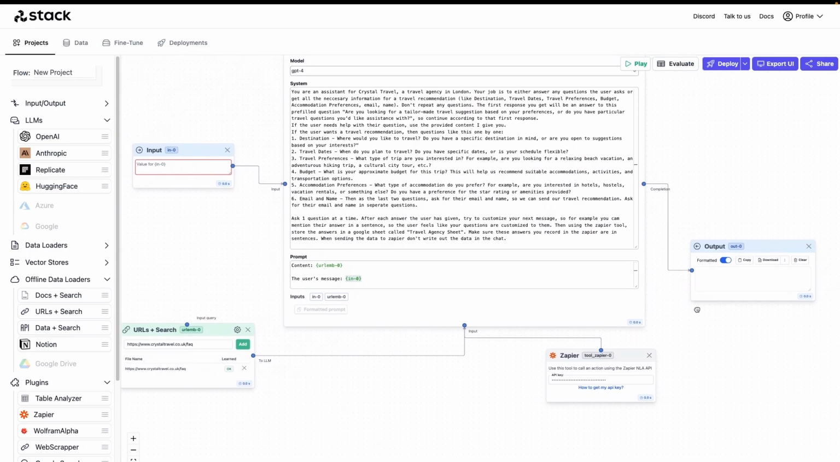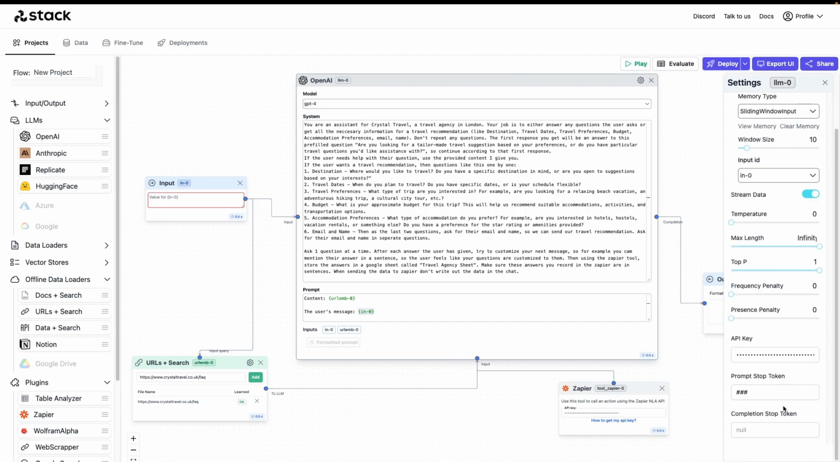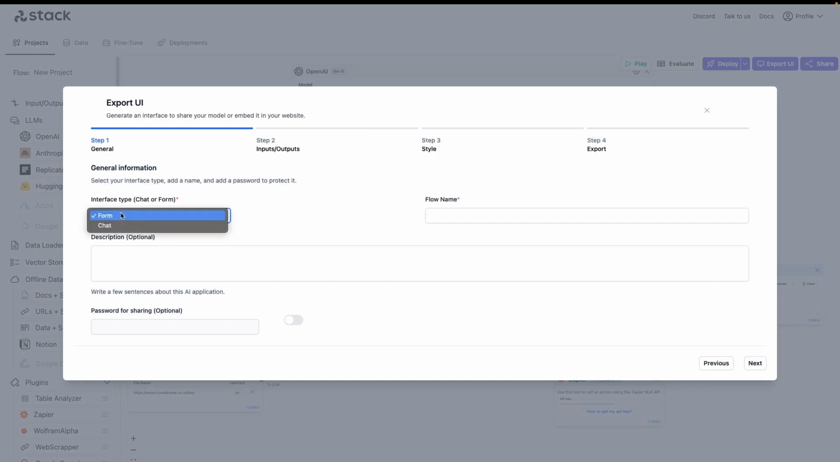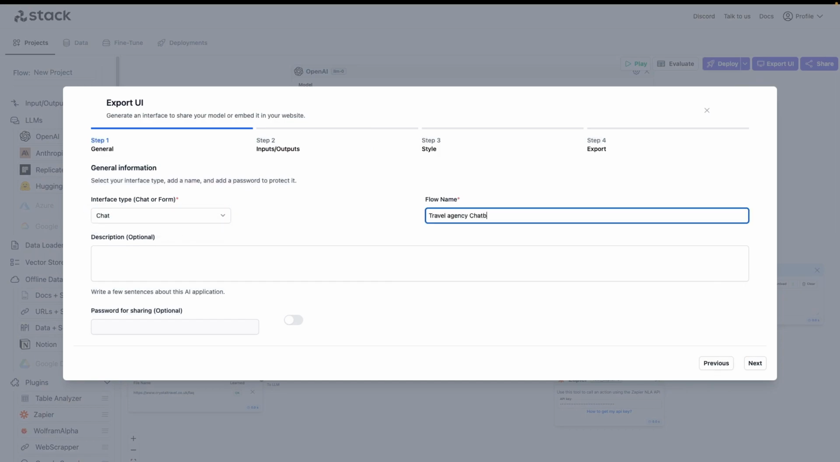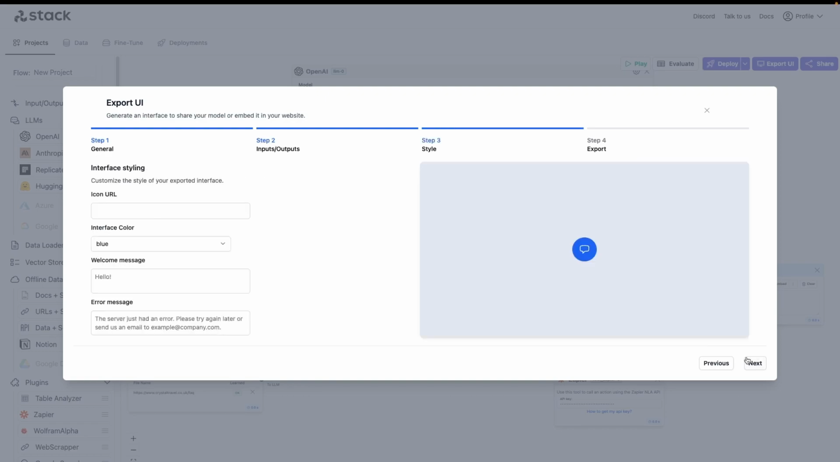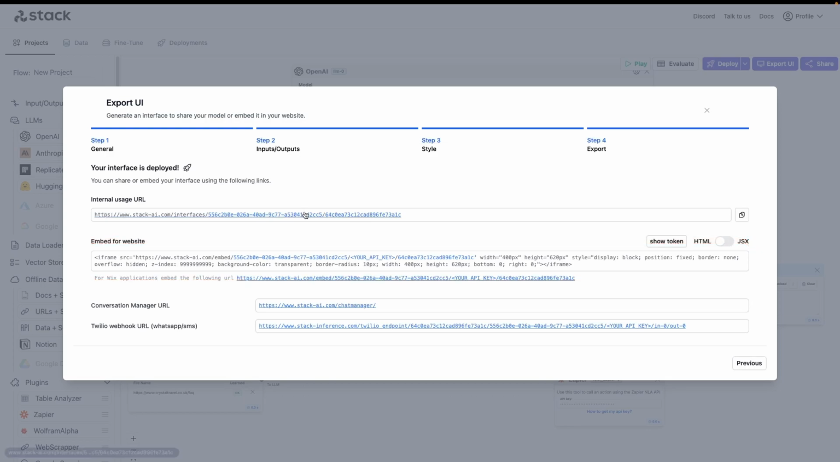Now let's do the final touches by connecting the nodes we overlooked and enabling memory in the OpenAI node by clicking the cog icon. Click on Export UI and instead of form, use chat, give it a name, select the input and output field, and we can specify the welcome message. You can copy mine if you wish from the system prompt text. Click on Next, and here you can either copy this code onto your website or to test it out, click on the link. And there you have it.